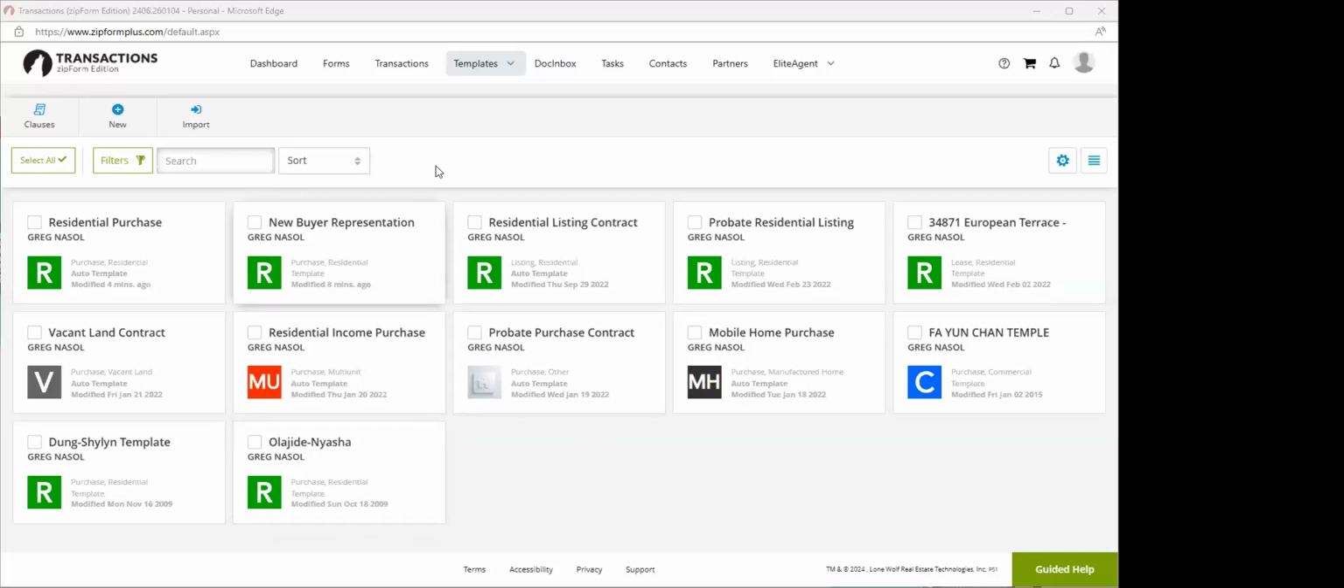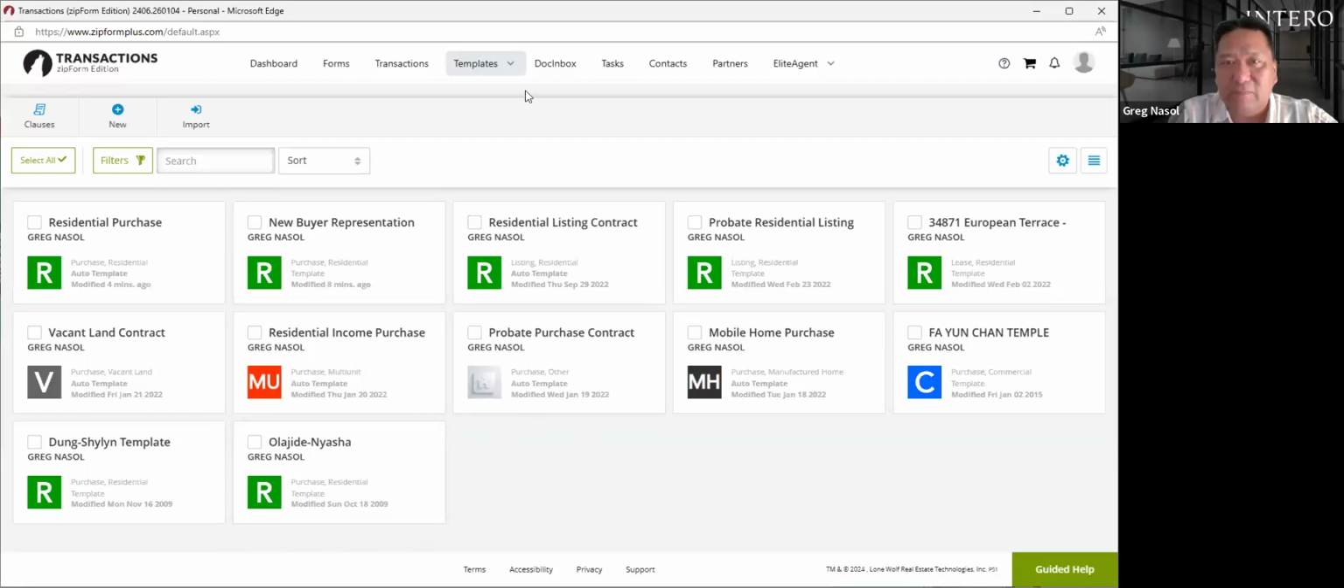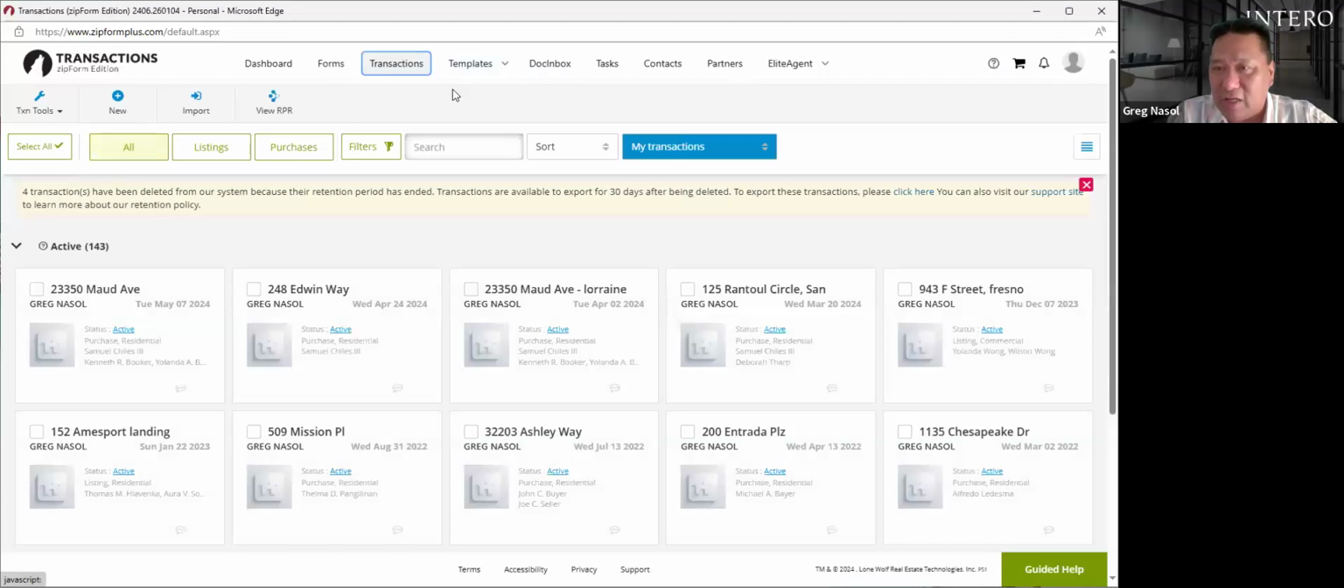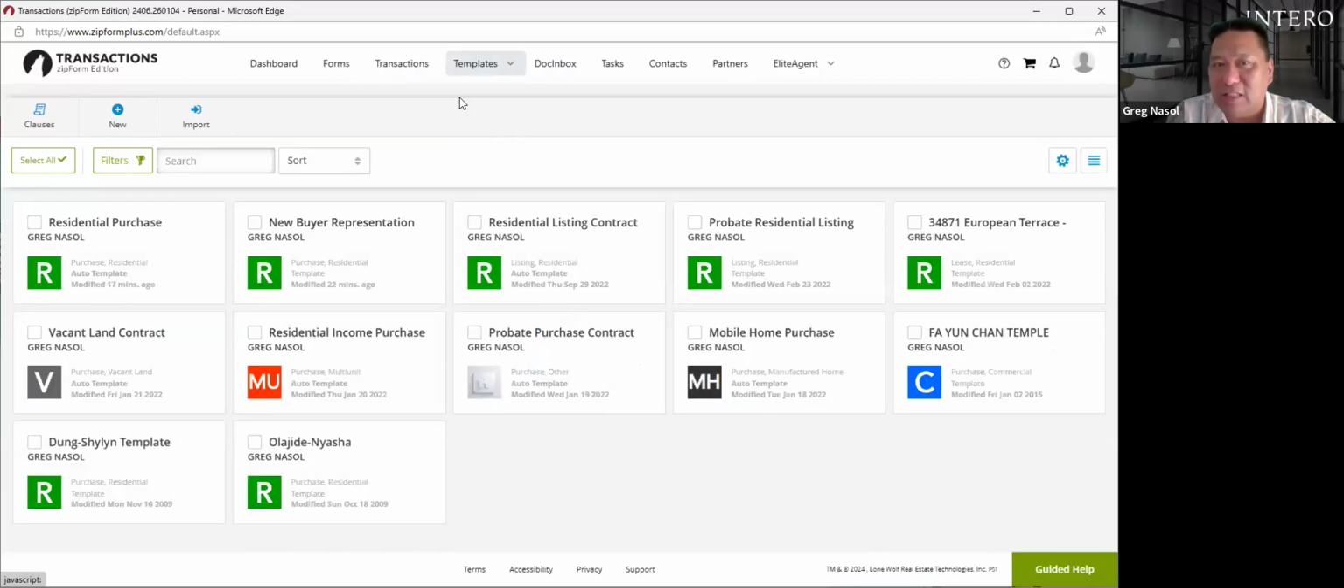Okay. So typically this is where we're going to be, right? This is where we are. Now, you're usually going to be in transactions if you're creating transactions, right? But for now, we're going to work on templates. So make sure you click on templates.